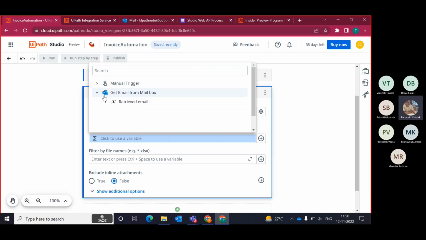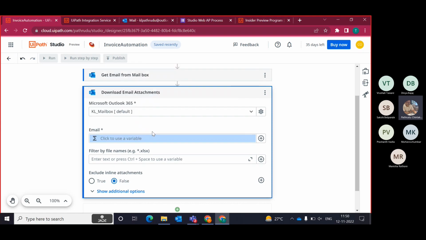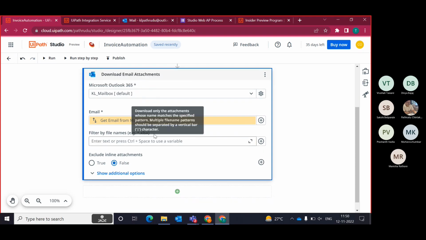From here, we just expand this activity, then we can see the variables this activity has generated. So under this, we are just taking email. We are taking the mail object. And we can filter what type of extension files you want to download, like only PDF or Excel or something.